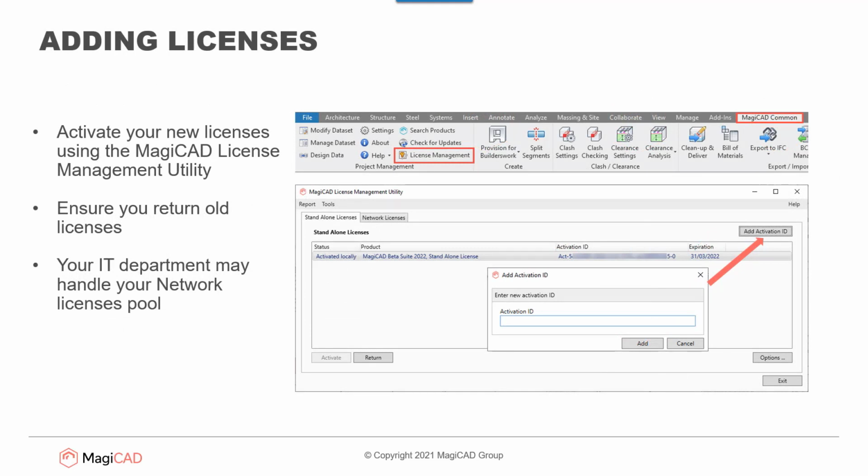The next thing we're going to go through is adding licenses. So a very quick summary of this is: activate your new licenses using the license management utility. You can do this within Revit, within the MagiCAD Common tab and license management, which will give you this dialog box on screen now.